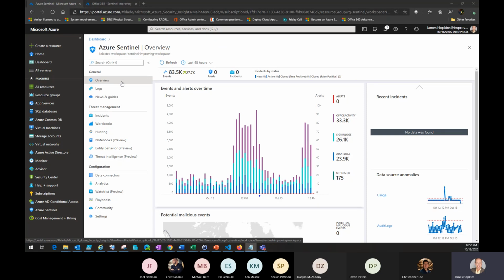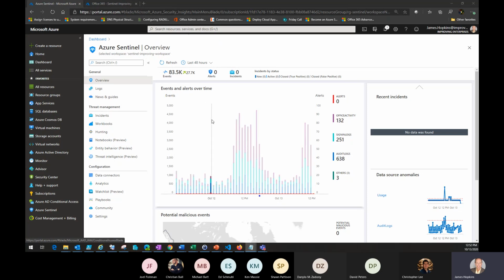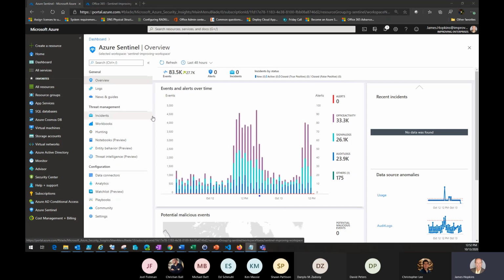Before it gets into there, you can help control your costs. But you get this nice overview panel. It shows all the event logs that are out there. And so, what do you do with it? So really, it's under this threat management section right in here. So you've got incidents, workbooks, hunting, notebooks, which are new, that allow you to do different things in there, to be able to go in and look for particular things.